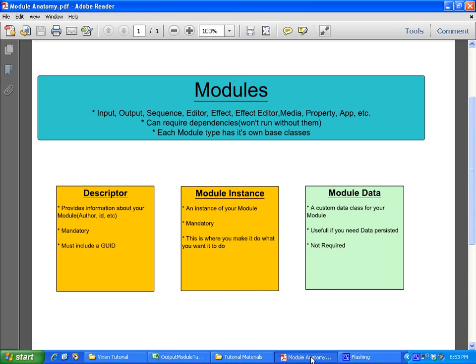Okay guys, now we are ready to dive into our module data. As I said before, this is not required for every module to work, but it is very helpful if you need any data saved. For example, in our example, we are going to need to collect information about our COM port. We're going to need the name, baud rate, parity, all that stuff. And we would like that information saved so that we can close Vixen, and then next time we open it up, we don't have to re-add all the values in there.